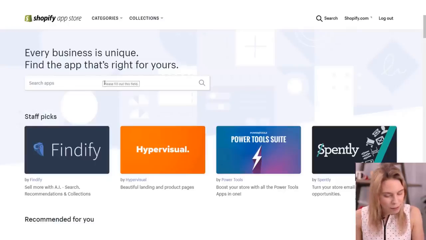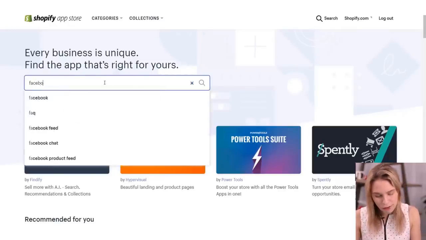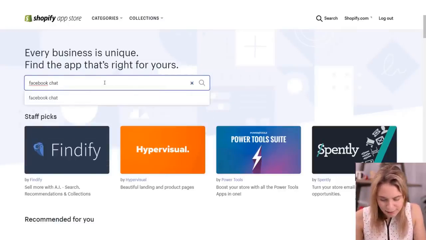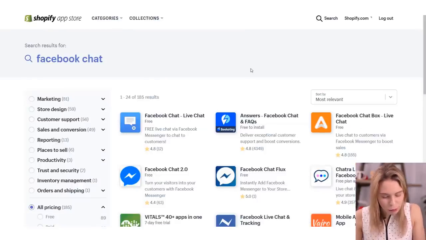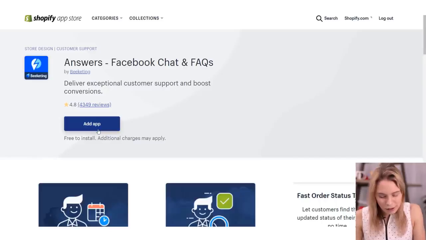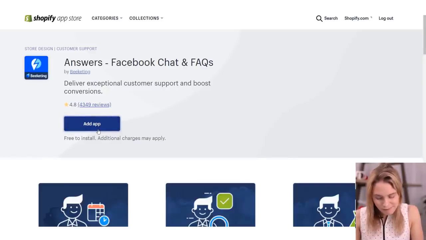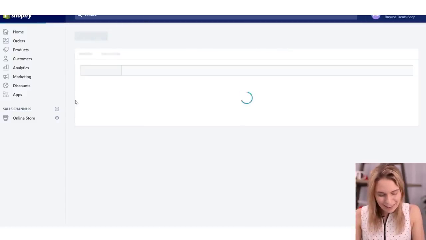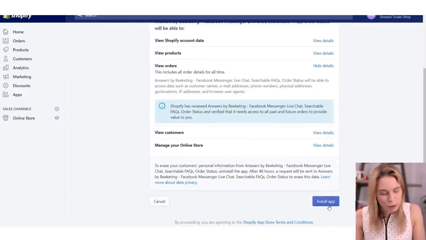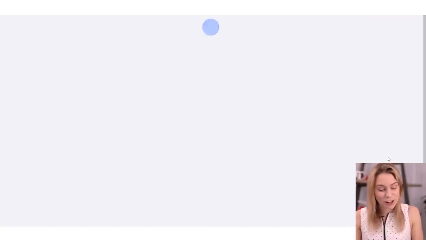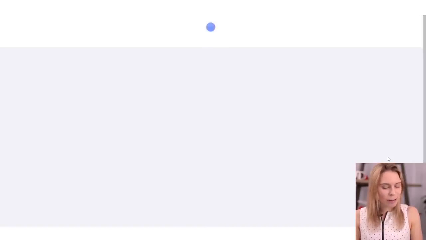So come back to the Facebook App Store like we did in previous steps and type in Facebook Chat. Now from the search results, you want to find the Beakerting app, and on the app page, click the add app button. And then come down and click Install App. Now, these guys make some of the best marketing apps for Shopify, by the way. I do highly recommend them. And a lot of their apps are either free or low cost, which is really cool.